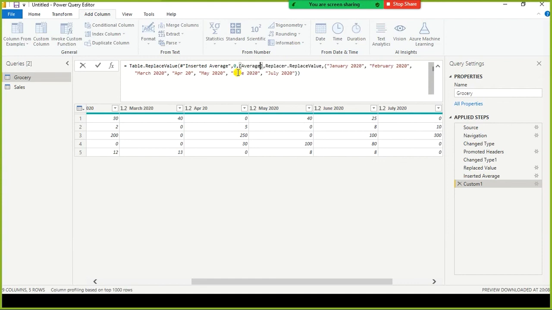You need to specify it in square brackets for each value. For each value, you need to specify average. Next, I just press Enter. Perfect. We are able to correctly perform the data imputation. It is that simple.